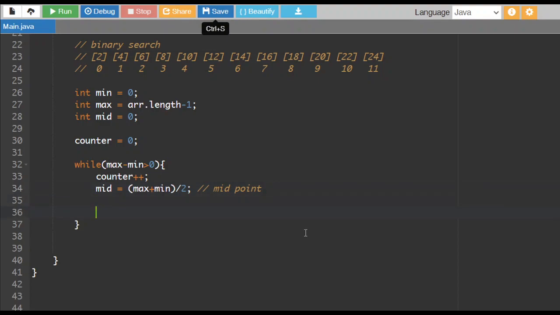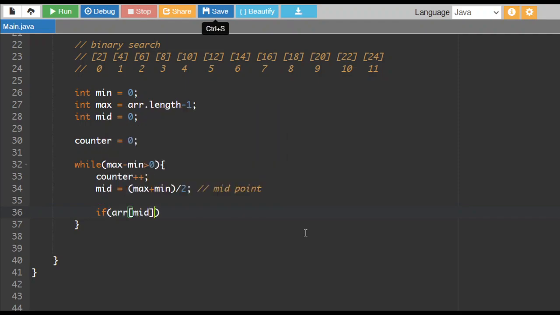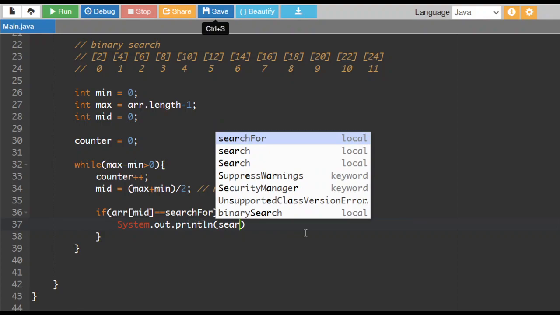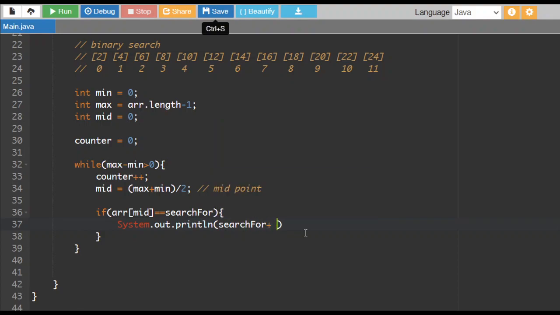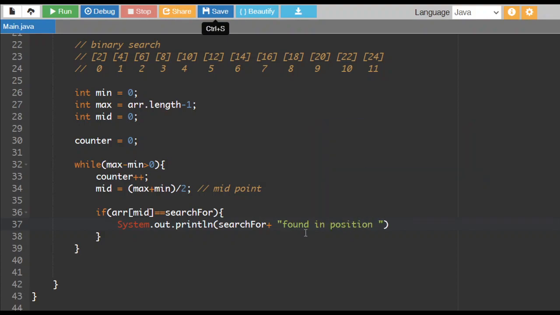Now what are we going to do? First, let's check to see if the midpoint, so if the number in the midpoint actually is the number that we're searching for, this is where we are going to System.out.println "search for found in position mid", because this will be the position that we just found what we were searching for.